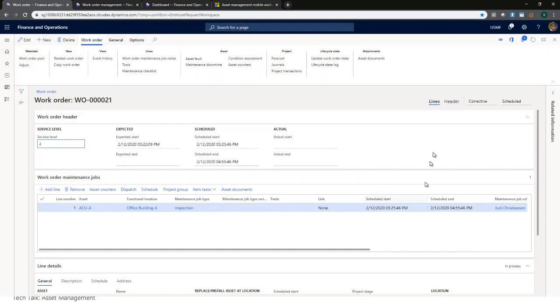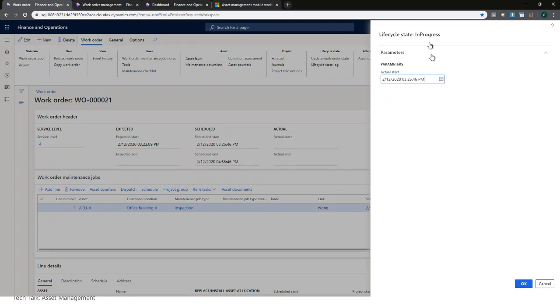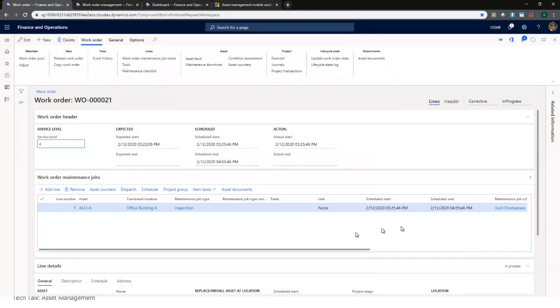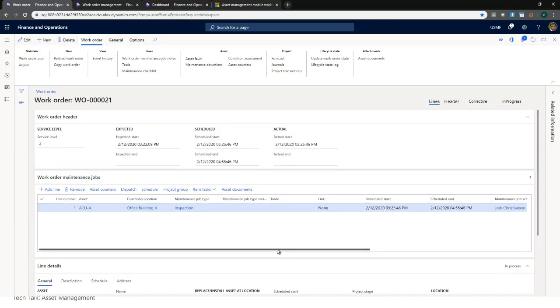Let's say I want to put this into in progress state. So once Jody starts working on the work order, she can update it to say it is in progress and that she is going to work on this work order. That's where the actual start time gets recorded. And let's say Jody goes in there and looks at the air conditioning unit, and figures out that one of the fans is not working, so probably the motor for the fan needs replacement.